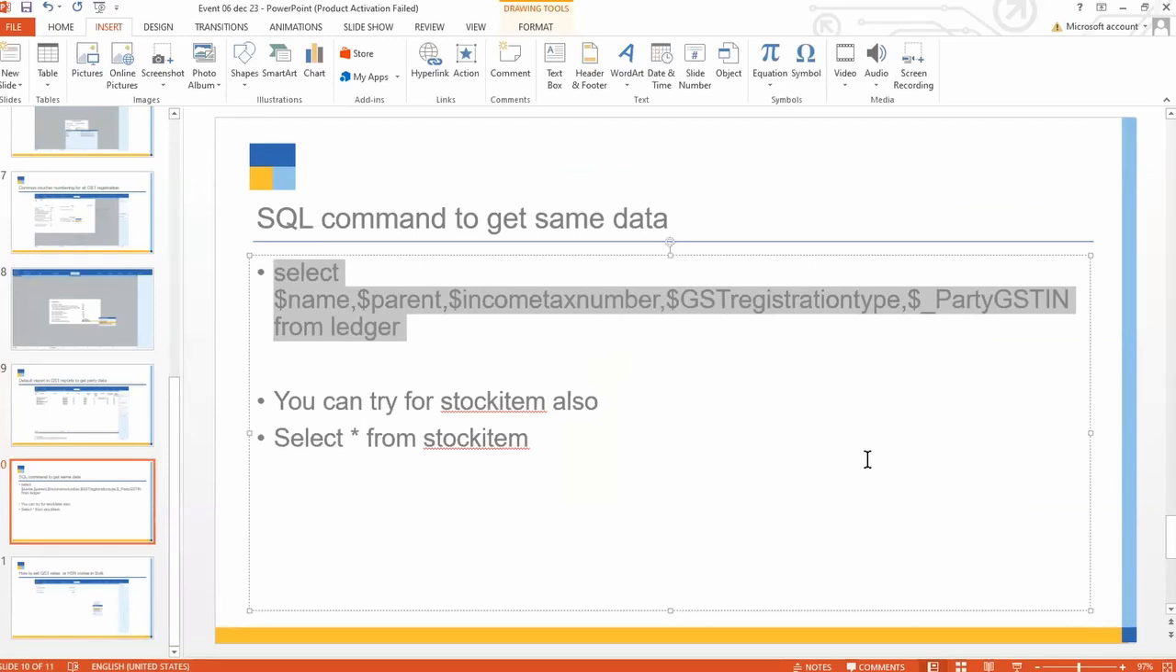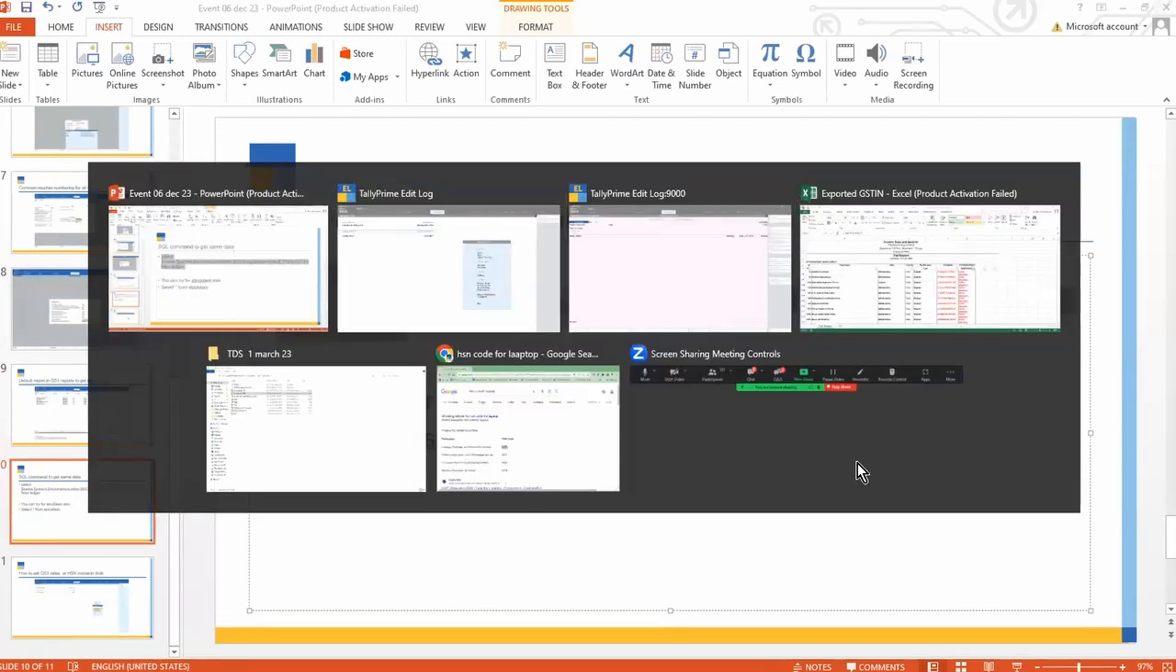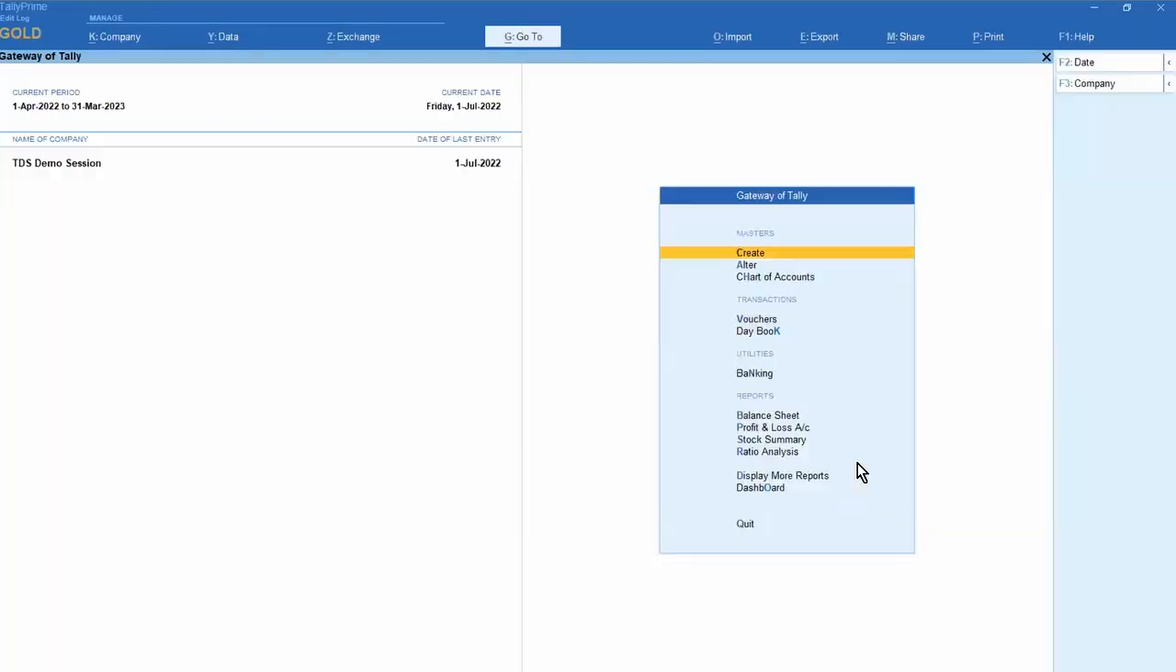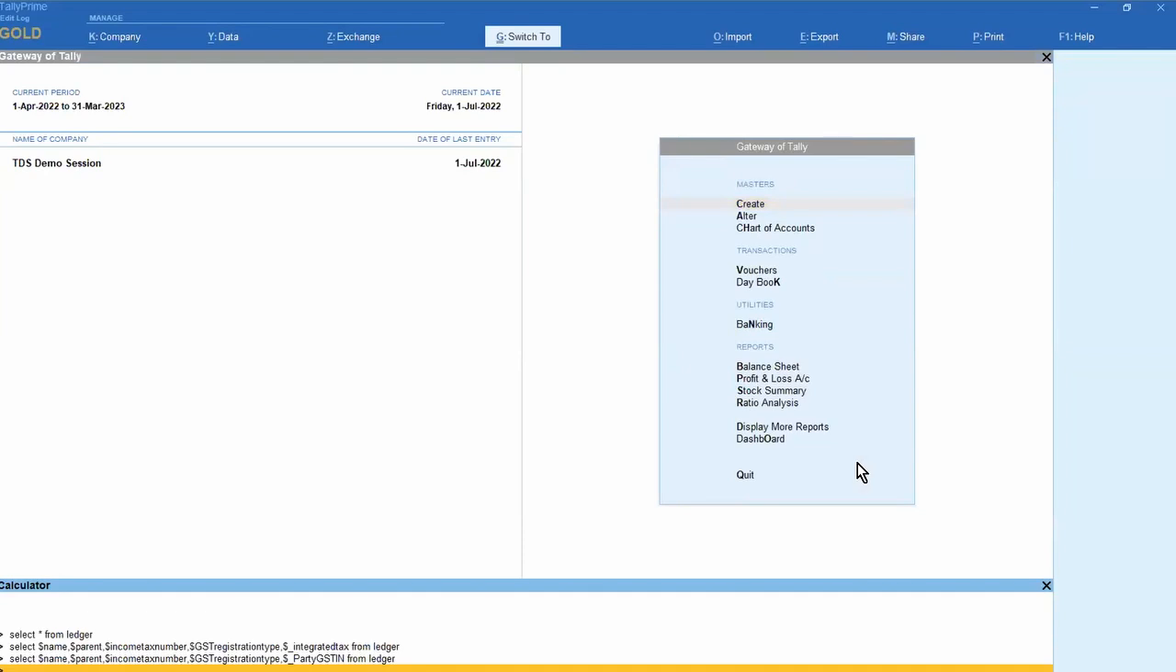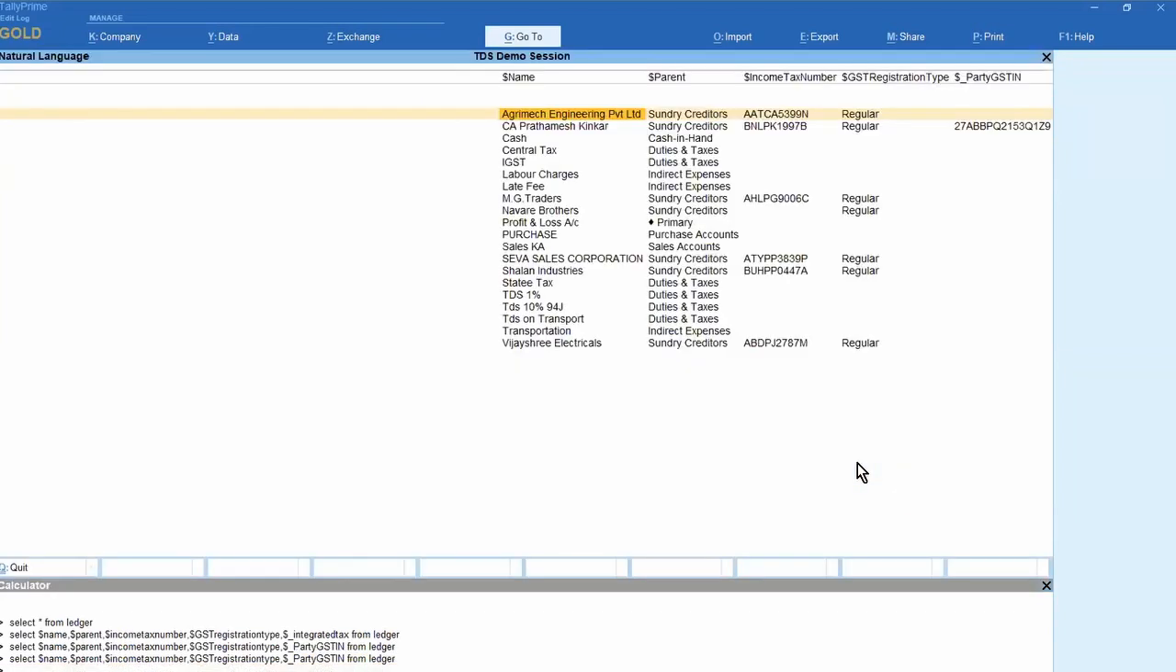Just I'm copying this command and moving to data, Control N, calculator panel, Control N, and then press Control V to paste that command and press enter. Finish. Your data is ready.